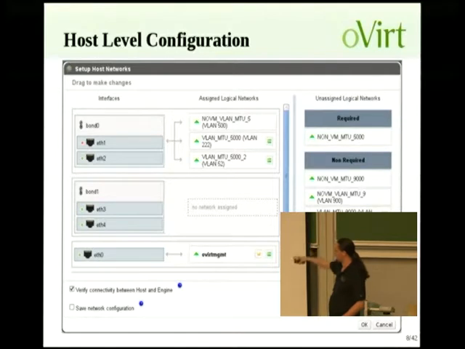On the right-hand side, you have the logical networks that you need to put on the host. The required ones are those that have to be on the host for it to be able to run the VMs in that cluster. Non-required networks are just that: if you have them on the host, great; if not, then you don't have to put them on. In the middle, you just see where these networks are dragged. Each network you can attach to a specific networking interface.